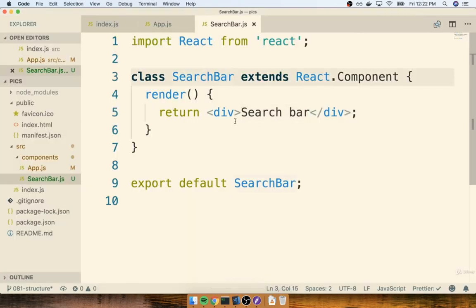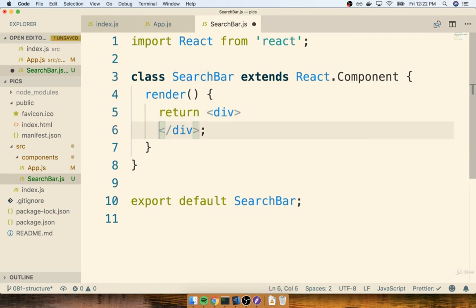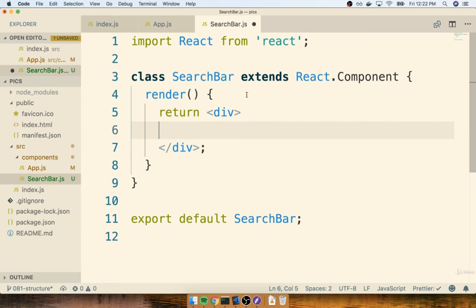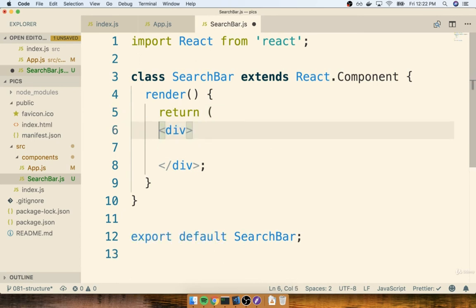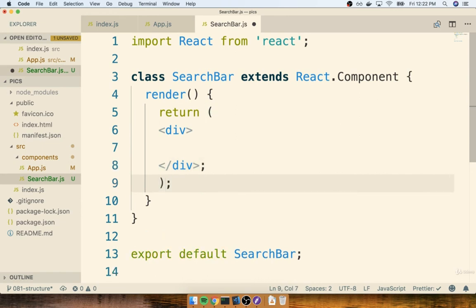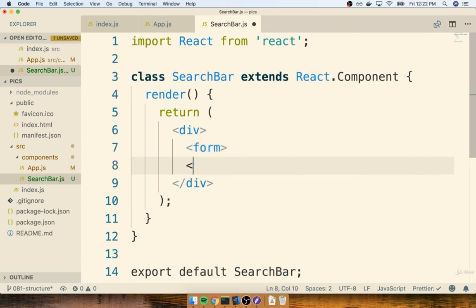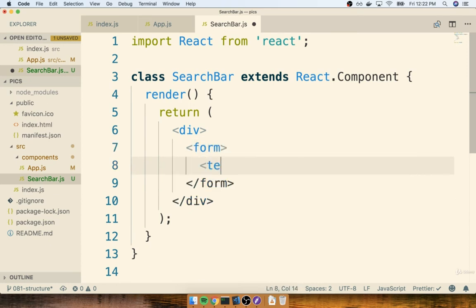So back inside of the search bar, I'm going to replace the text inside there with a little bit of JSX. So I'm still going to have the div, and because I know this is going to be a multi-line statement, I'm going to wrap the div with a set of parentheses. And as usual, don't forget, don't leave that little semicolon at the end of the div. So now inside of here, I'm going to place a form that's going to contain my text input. I'll mark the input as being type text like so.